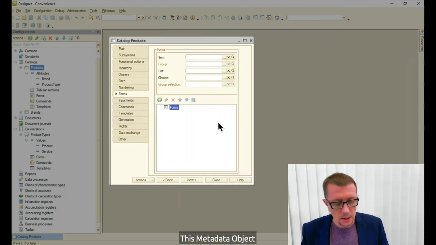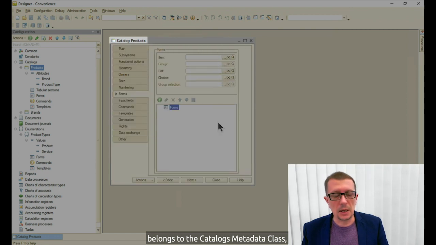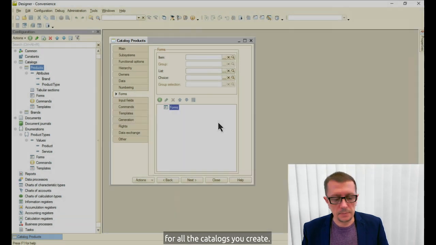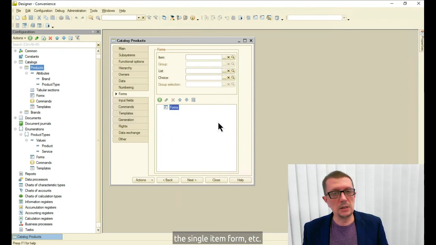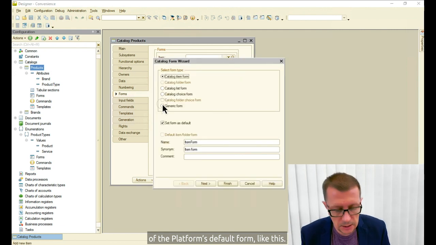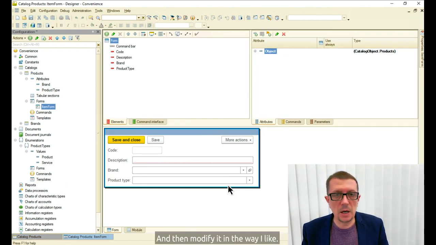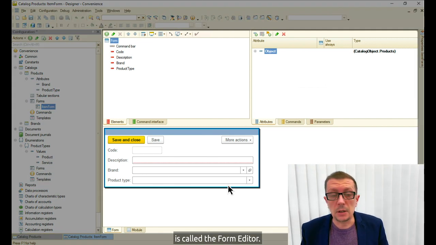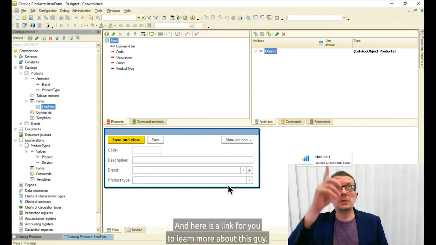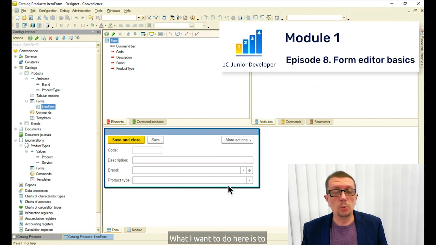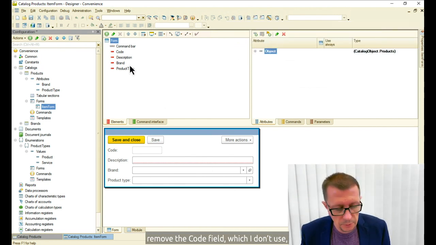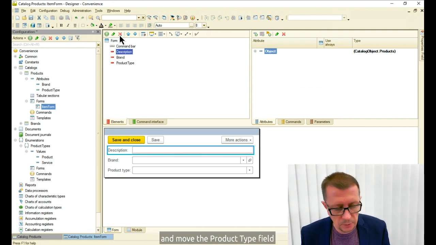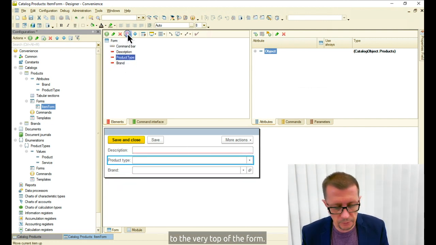This metadata object belongs to the catalog's metadata class that defines default UX UI for all the catalogs you create. This includes the list form, the single item form, etc. If I need to change the default form, I can create an explicit copy of the platform's default form, like this, and then modify it the way I like. This window we are now in is called the form editor, and here is a link for you to learn more about this guy. What I want to do here is to remove the code field, which I don't use, and move the product type field to the very top of the form.